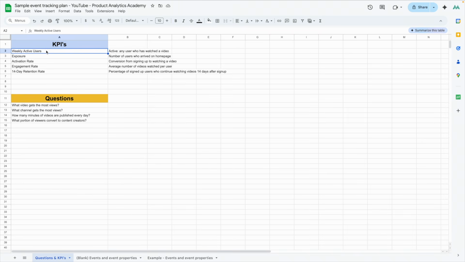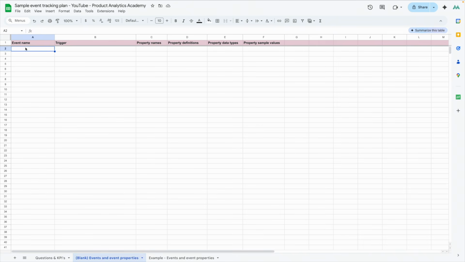The first metric is weekly active users, and I define active users as anyone who has watched a video. So we need an event for when a user views a video. Let's add it to our blank tracking plan over here on the second tab. Put the name under the event name column, and the trigger is the user has started viewing the video. Cool. Now we have an event and its trigger. Note that we haven't added any properties yet because for this metric, we don't really need to know what video is viewed. We just need to know that videos are viewed. And so all we need is just an event and its trigger.